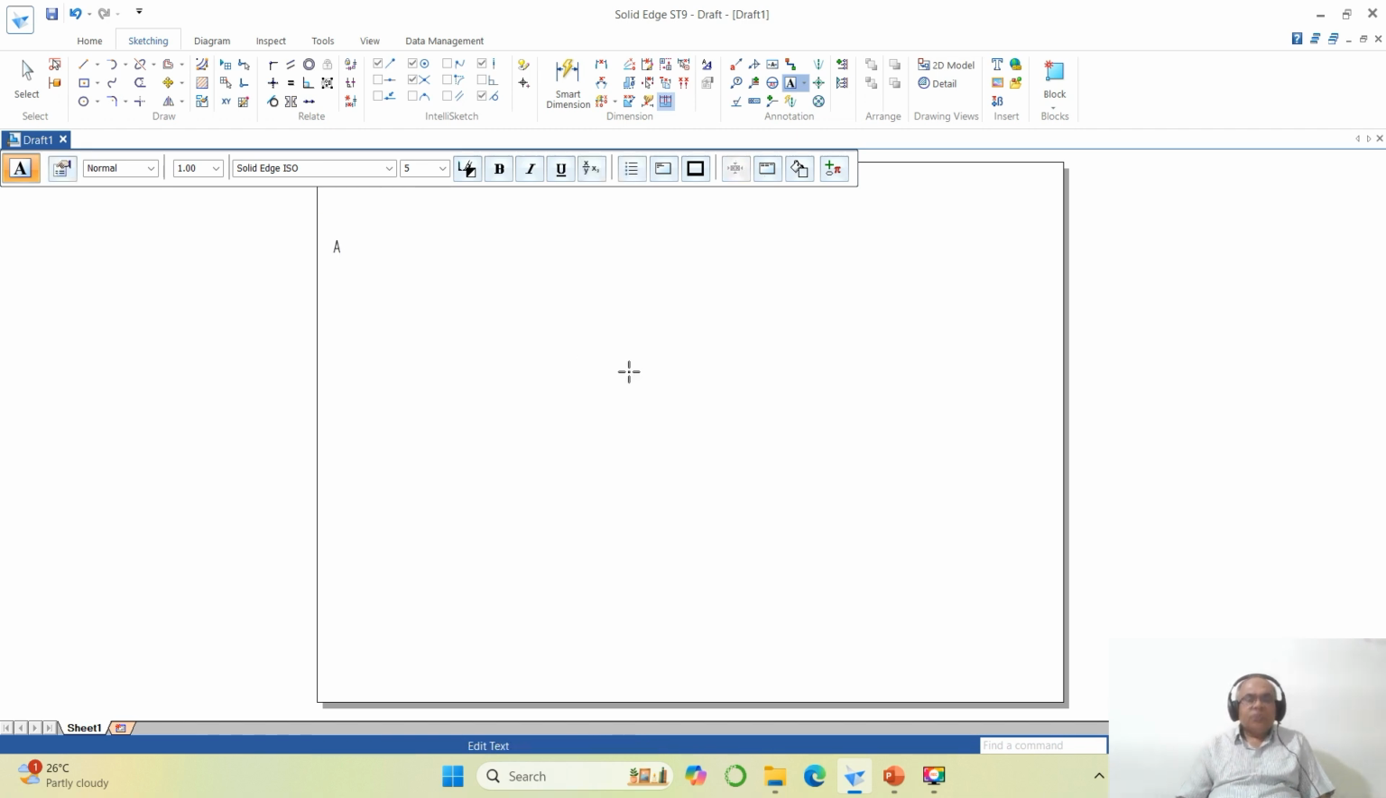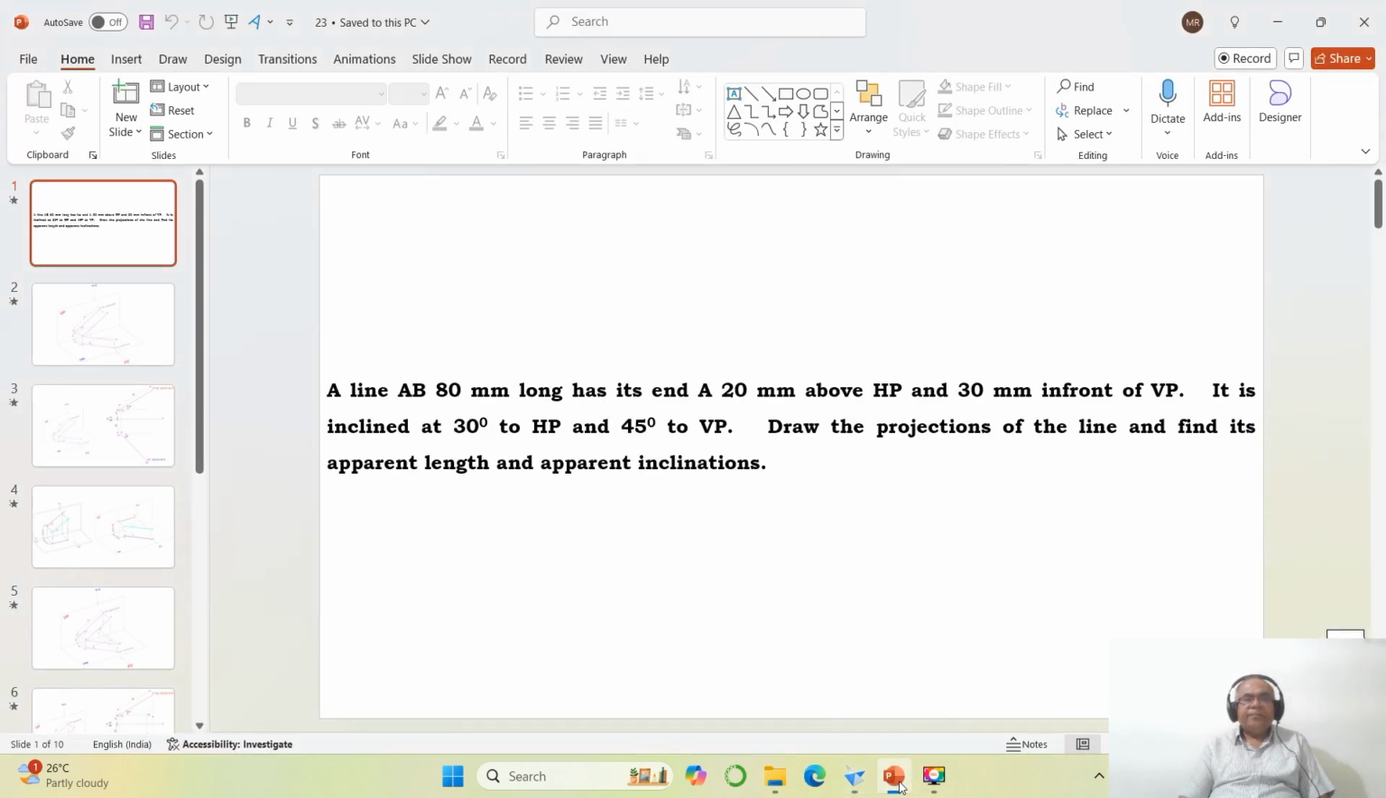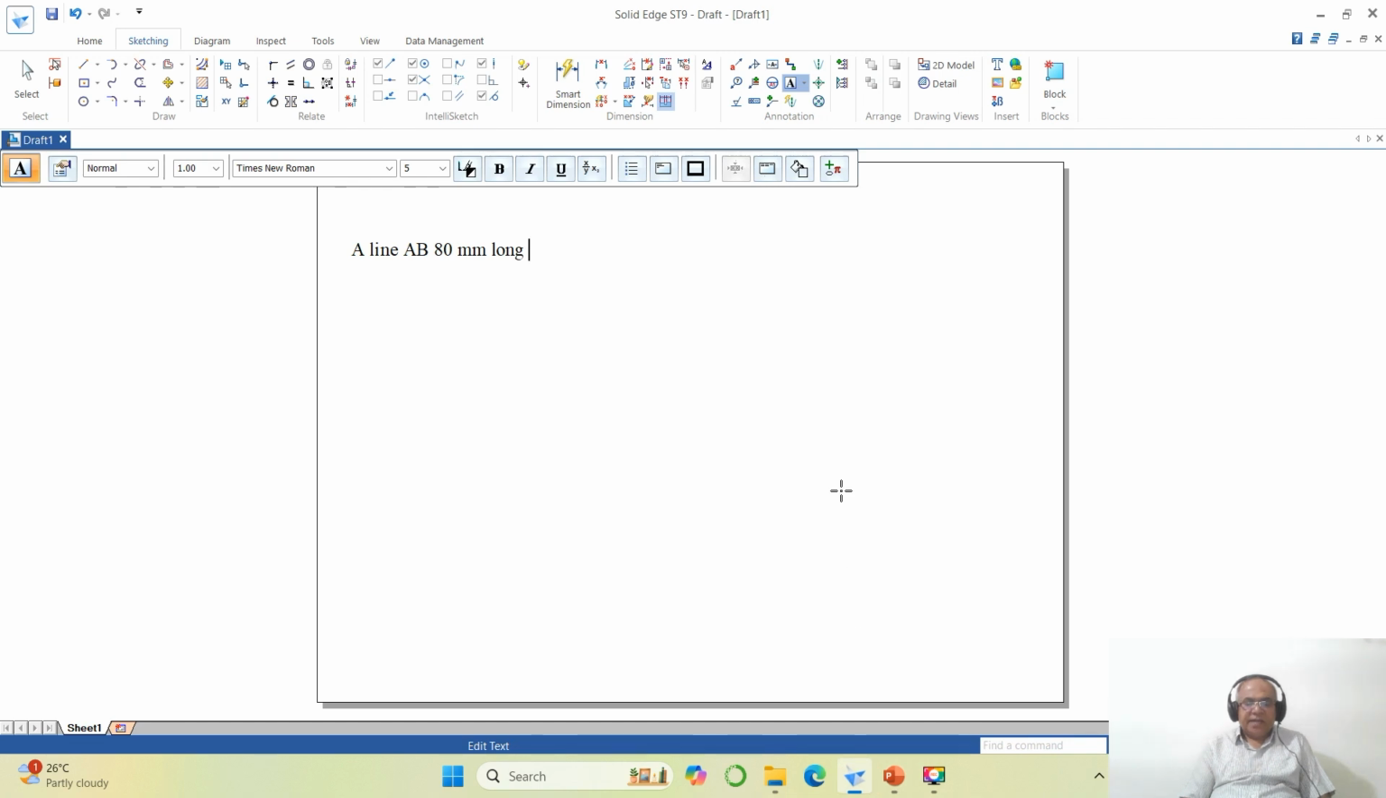Capital A. Here I need to change the font. The font name is Times New Roman and the font size is 5. I will click over it and type: A line AB, 80 mm long, has its end A, capital A, 20 mm above HP and 30 mm in front of VP.